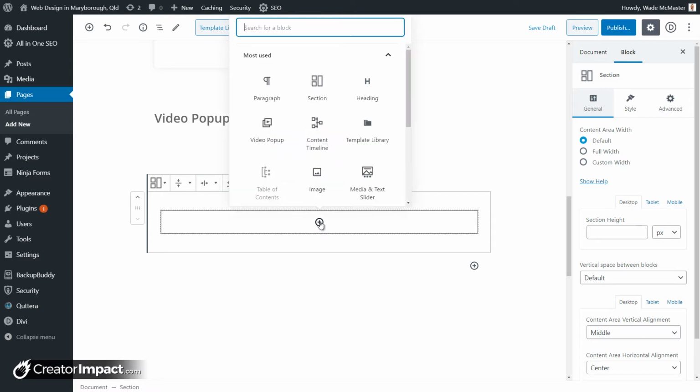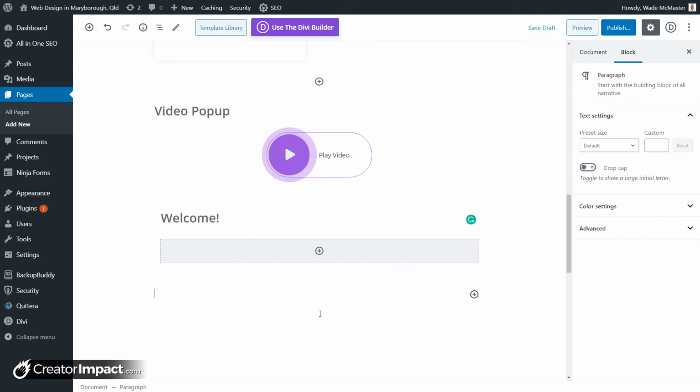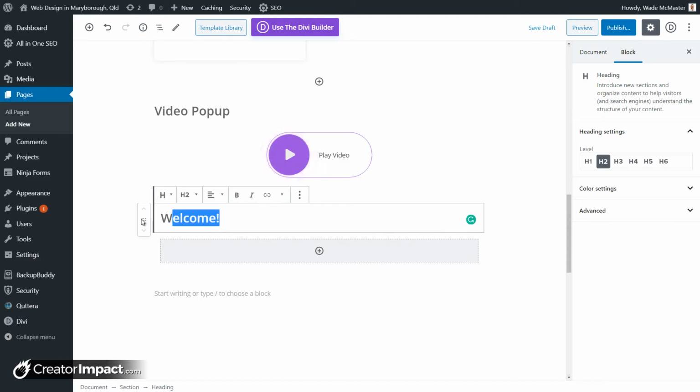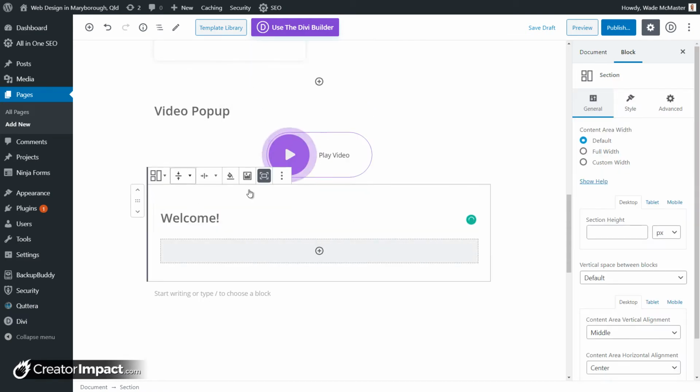But what I can do is add in a heading. I can say, welcome. Oh, I've hit the wrong button again. Doesn't really matter. So I need to actually be, oh yeah, we're in the block. No, that's all good. So sometimes the editor's a little confusing with all the little plus symbols, but that's okay.